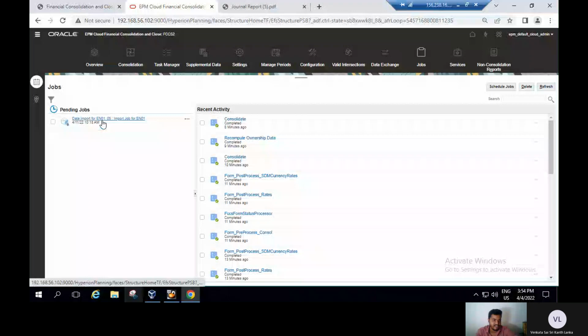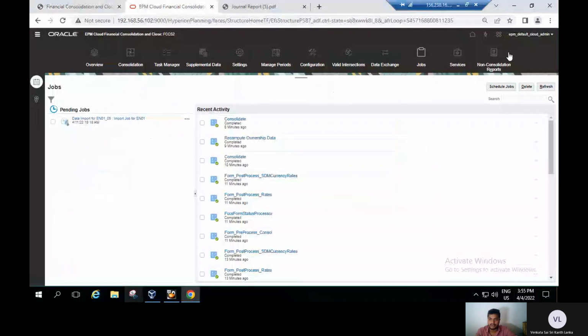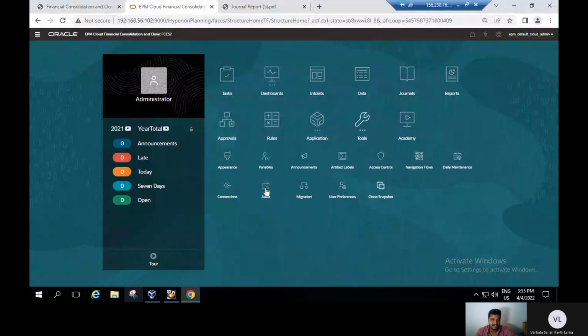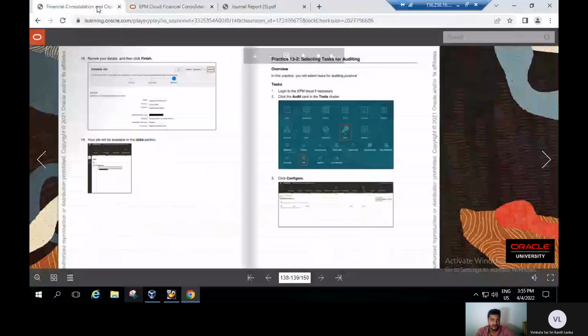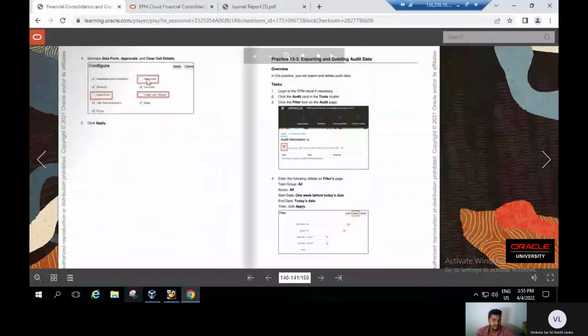So now we will see how to select the tasks for auditing. For selecting tasks for auditing, we will go to the tools and select the audit card. So we'll go to the application and now we will go to the home page. So I will select this tools cluster and I will select this audit card. After selecting this audit card, we will go to the activity guide and see, clicking on configure, and after clicking on configure we will just remove the following options like data form approvals and clear cell details.